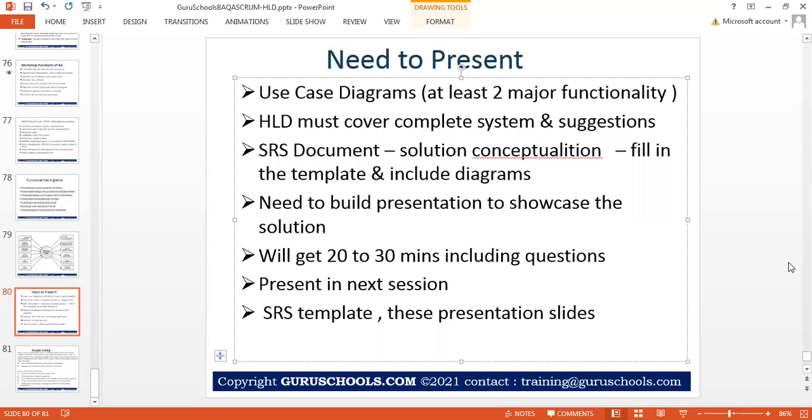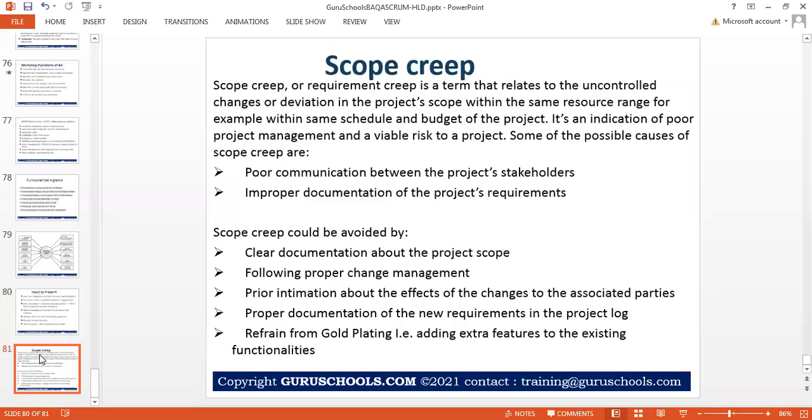So we need to have at least 2 use case diagrams. The HLD must cover the complete system and suggestions. The SRS document, solution considerations, filling the template and including diagrams there. You need to present the showcase, so you need to create that Microsoft presentation template. You'll get 20 to 30 minutes to present that, right? Whenever you are ready, let me know. We'll have that presentation during our normal training as well. Okay, I'll share the templates with you for this.